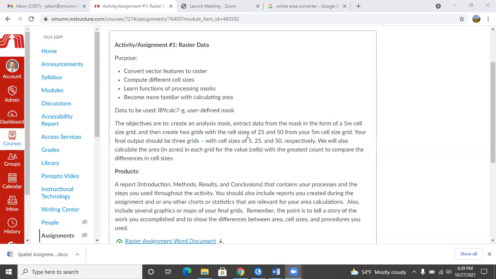We're going to learn about some processing masks and then learn about some general functions for not only calculating area, but also how we can start subsetting different data out of some various raster layers. So first off, let's take a look at some data to be used.